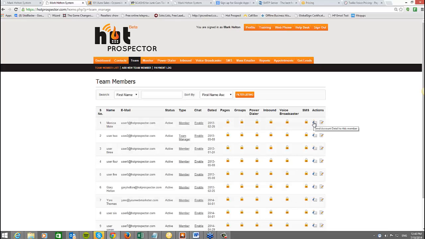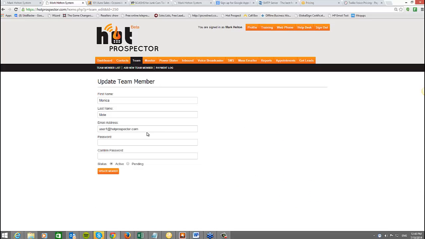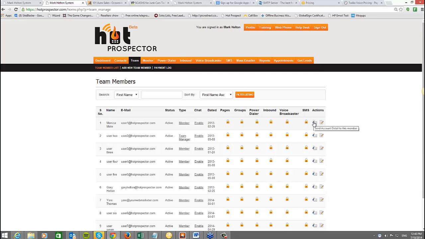We also give you the ability to send their details to them if they get lost. You could come in here and just click send account details to this person. Or let's say you created an account for a user, rather than calling them up and telling them their details or sending them an email, you just create their details and go back here to your team member list and then just click this button here and it'll send them to them.